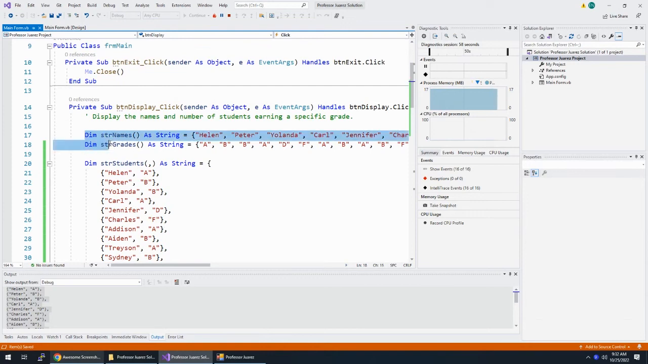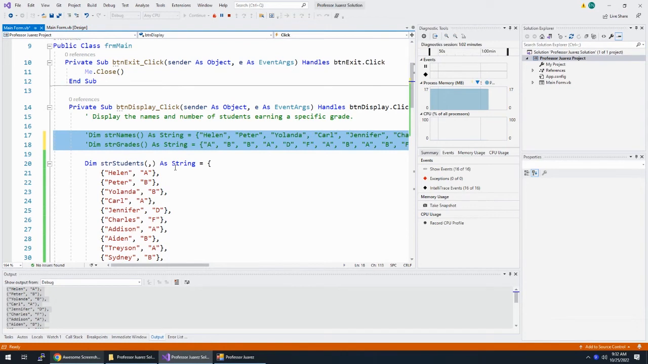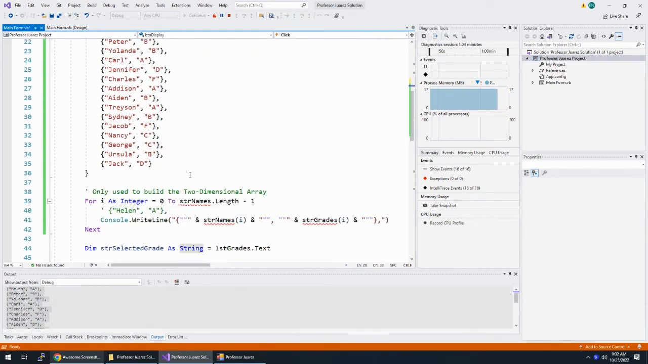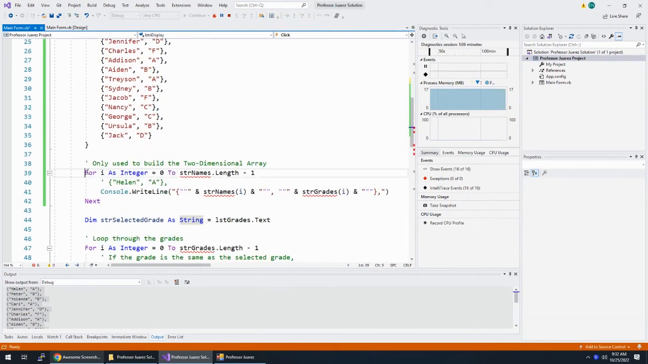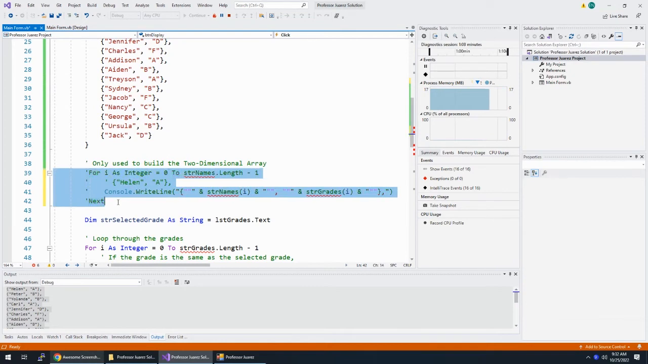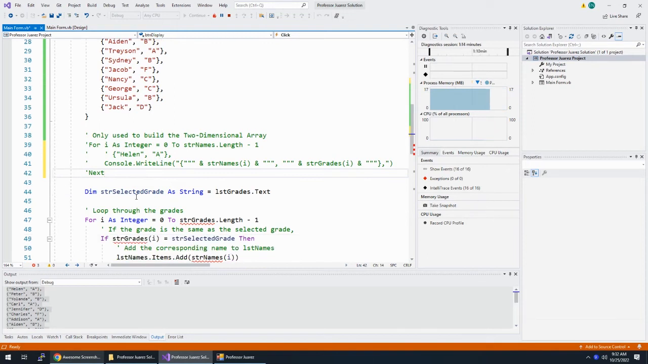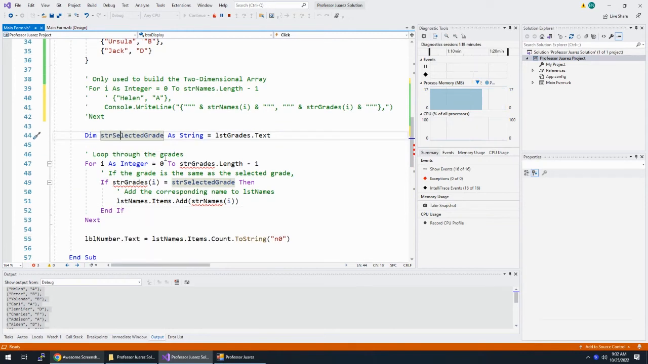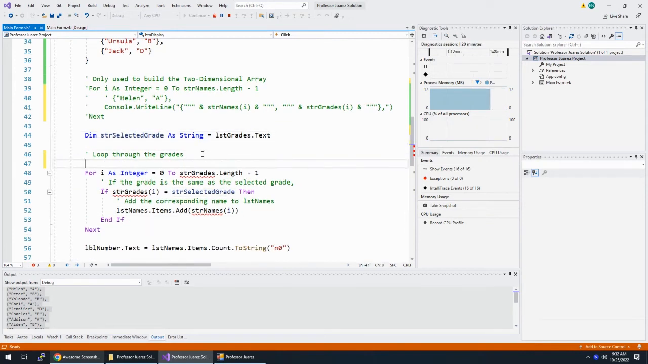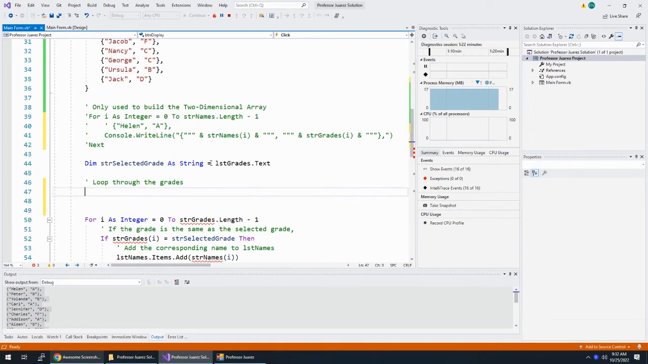Okay, so now let's take strNamesAndGrades and let's just comment it out so we make sure we're not using it. And we don't need this for next loop, but we're going to leave it in the code to show our professor that we're smart and we didn't retype all this stuff. The selected grade is going to remain the same, but now how we loop through the data is a little bit different. So I'm still going to use a for next loop.